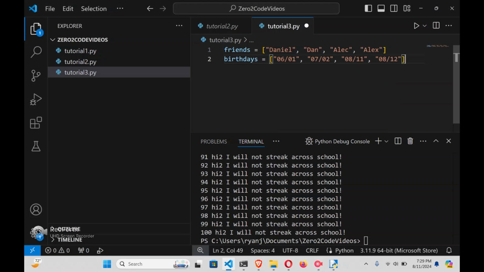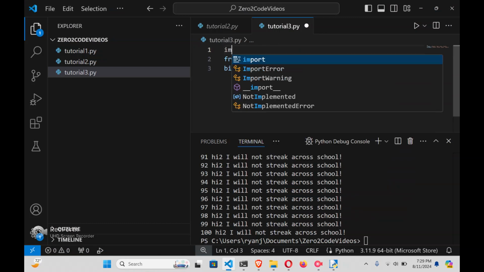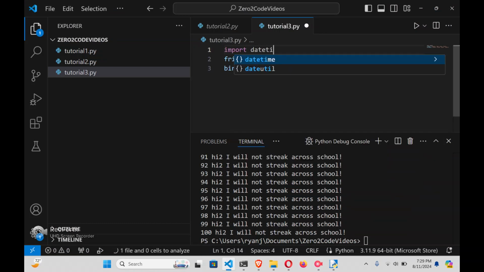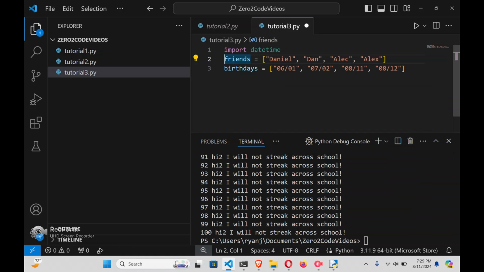today's date is. And to do that, we'll use the datetime module. So if we import datetime, then we can use a lot more commands.